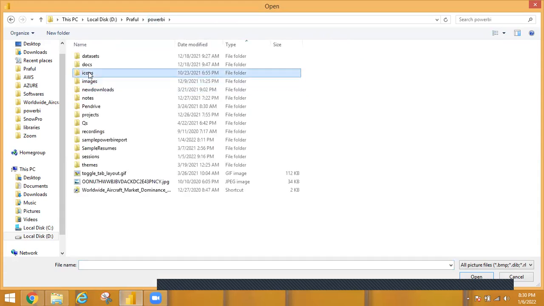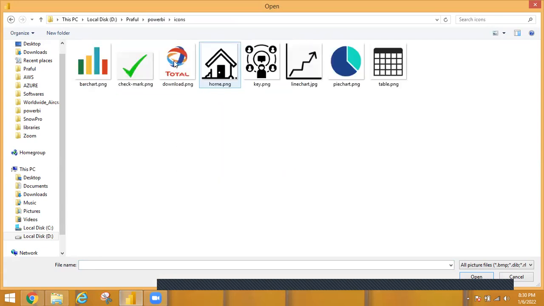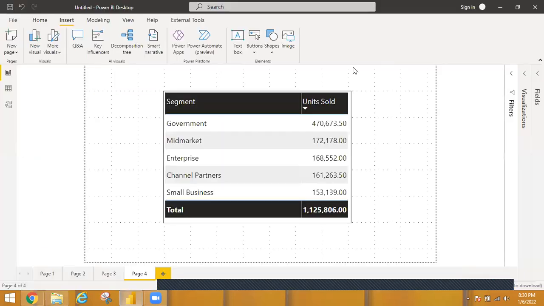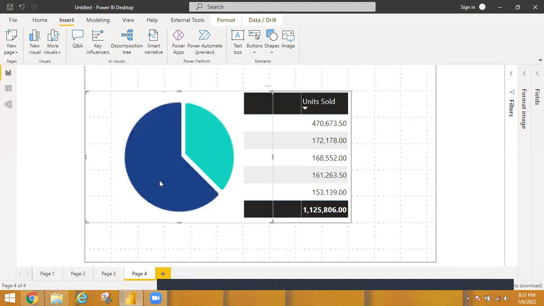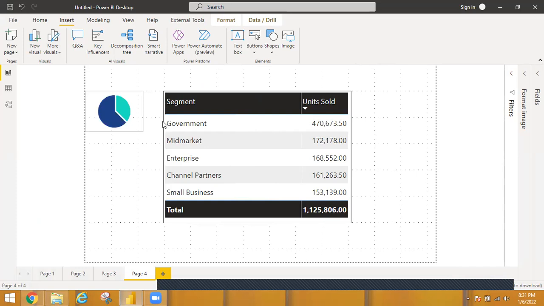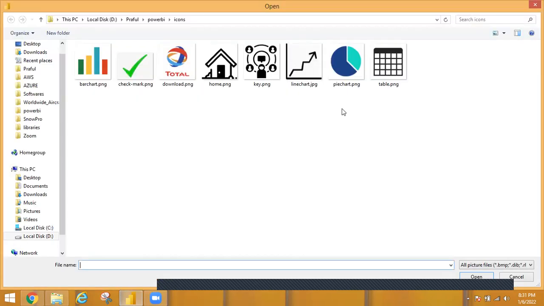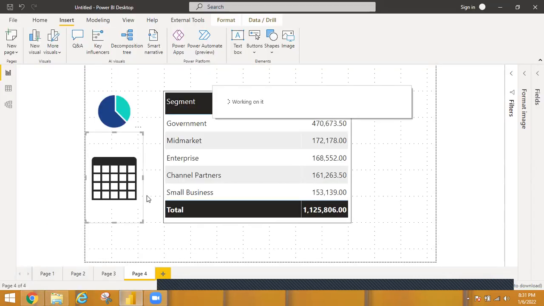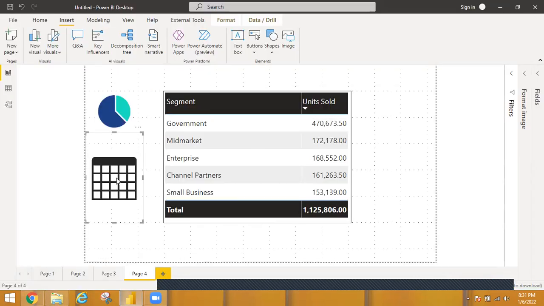So where is that? Yeah, icons. So I have the image for pie chart. I will drag that and bring it here. Reduce the size a little. Yep. I will bring one more image here, which is table. Yeah. So this is my table image.